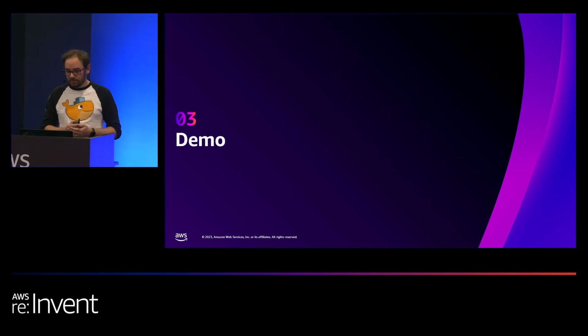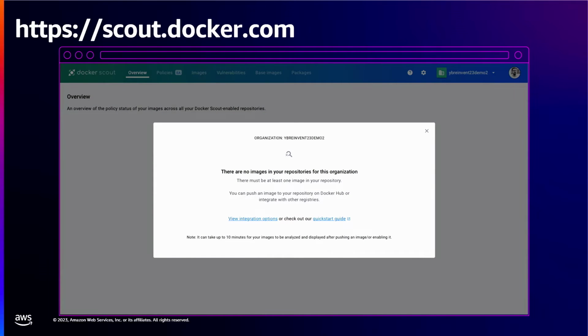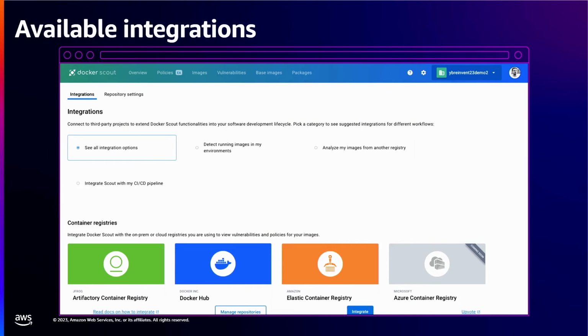And so with that, we can just see how it works for real. So the first step, it's just to go to scout.docker.com. You need a Docker account, but you don't need to push anything to Docker Hub. That's different. But we need still one account. So if you go to scout.docker.com, most of the time you will start with this kind of screen. It just says that we have nothing on you. We don't know what are your images, we don't know your registry. But we can integrate with a lot of different components. So we have a lot of different integrations.